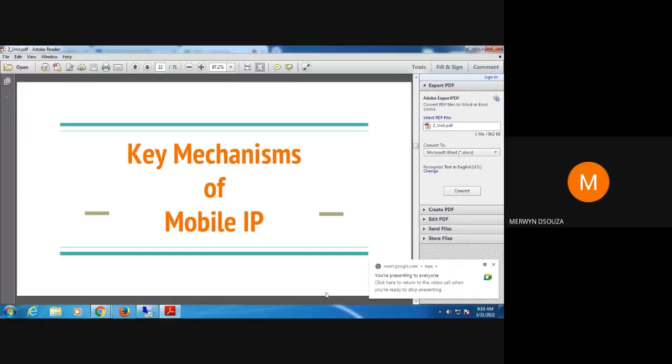So today we are going to look at the key mechanisms of mobile IP. Some of these things we had discussed yesterday briefly, and some of it will be new to you. It's a very important question for your exam. Key mechanisms of mobile IP comes for 8 marks or 10 marks. So please pay attention and you can ask me any doubts at the end of it.